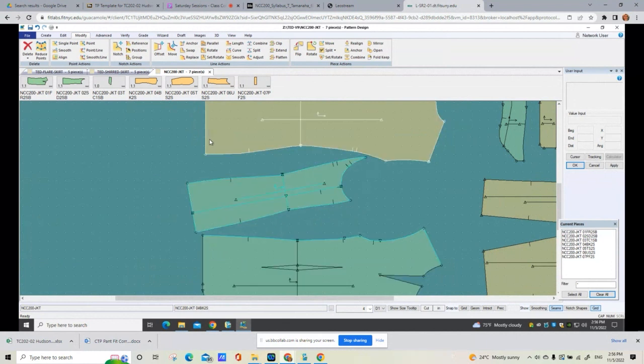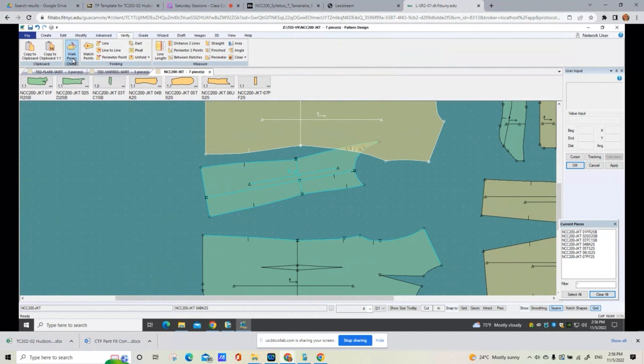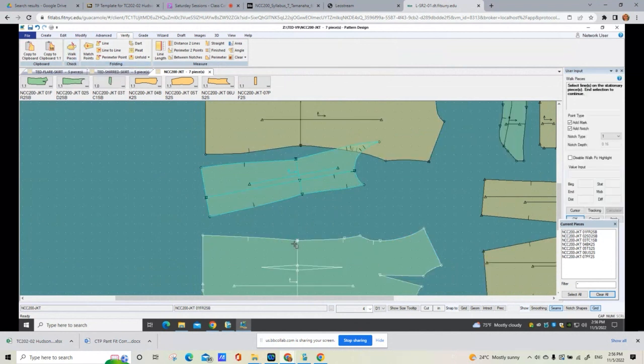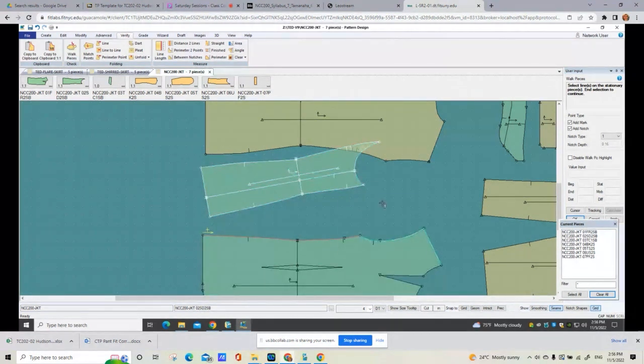I want to do the bottom part. So I will walk again, verify walk pieces. And this will be the stationary line. I will select the front side seam. Now direction is wrong. I'll right click, change direction.